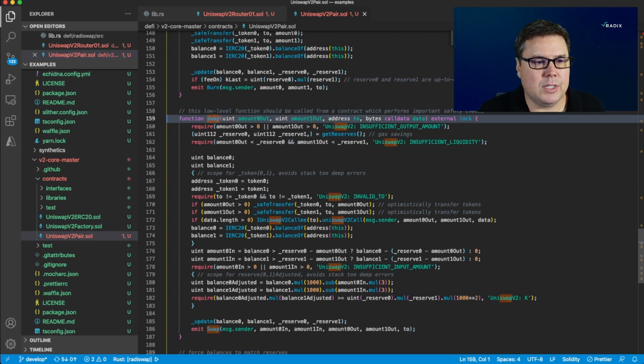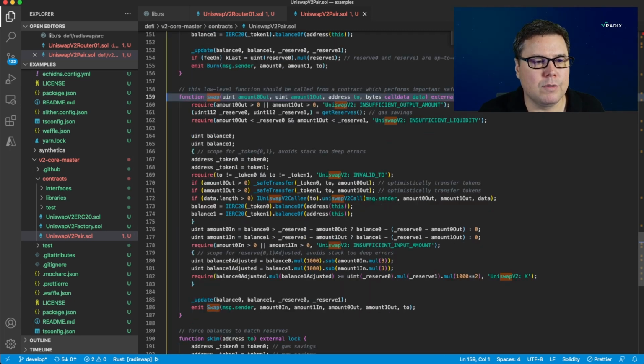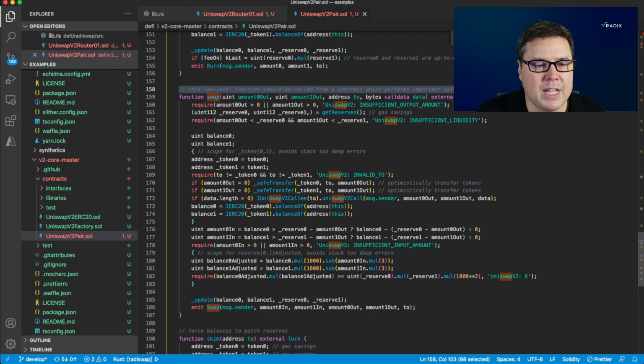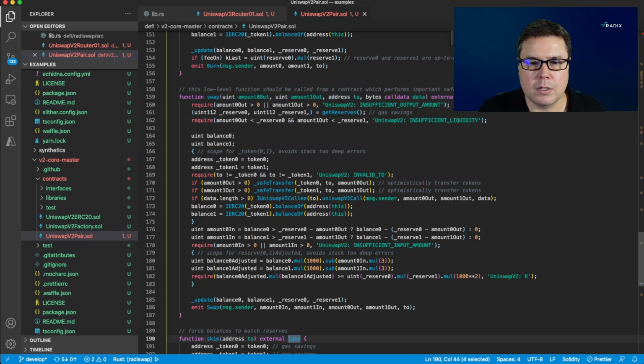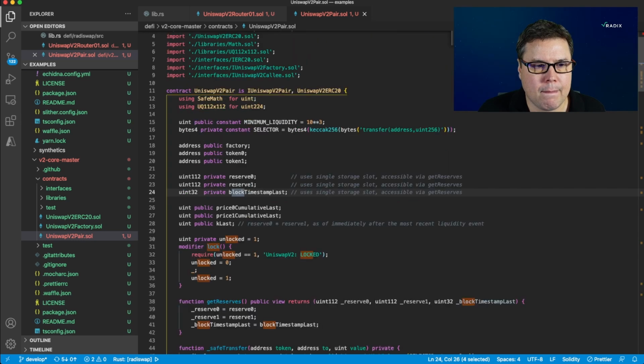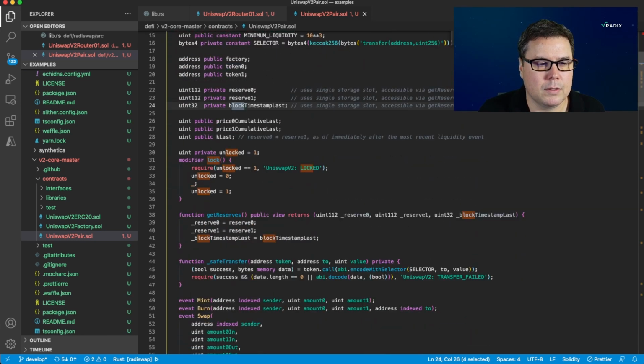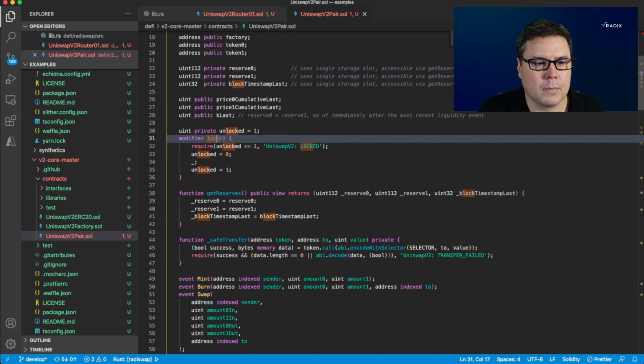Okay, so now this is a publicly callable function. There's a little warning here that you shouldn't call it without doing your external checks, and in this case, it's going to expect that money has already been transferred in. And I see we have this lock. Let's find lock. Okay, so it looks like this is functioning. Okay, this is to prevent reentrancy.